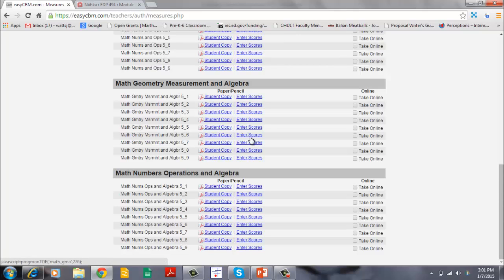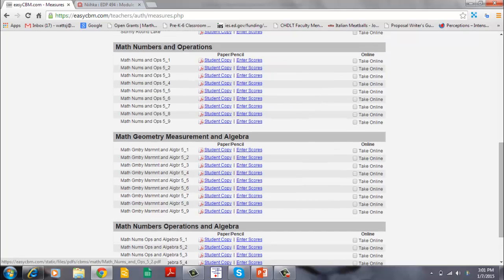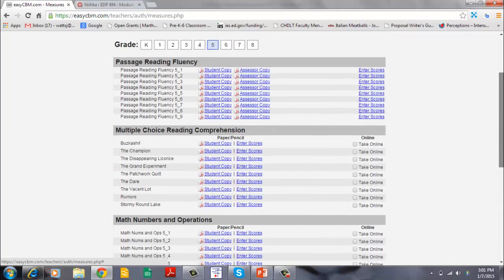If you're working with an older student, I highly recommend using one of these. They're excellent probes. And they also have a math, numbers, and operations probe that you can use. If I were to choose 2 probes to use, I would choose a computation and an operations. The geometry measurement and algebra probe is beneficial for older students, but this one is much more comprehensive and gives you so much more information on the skill types that they can understand.